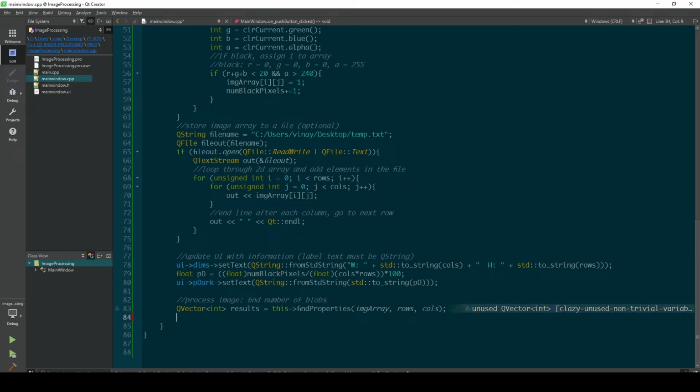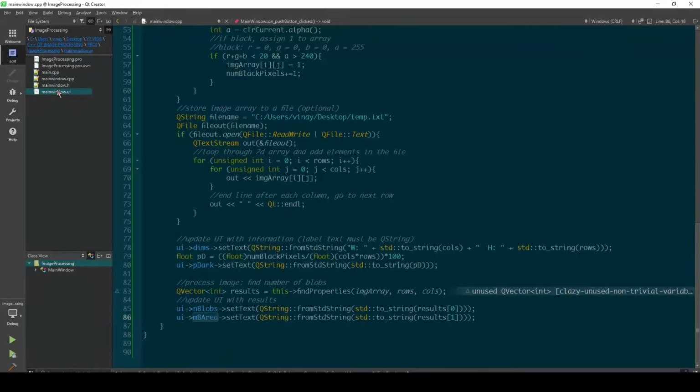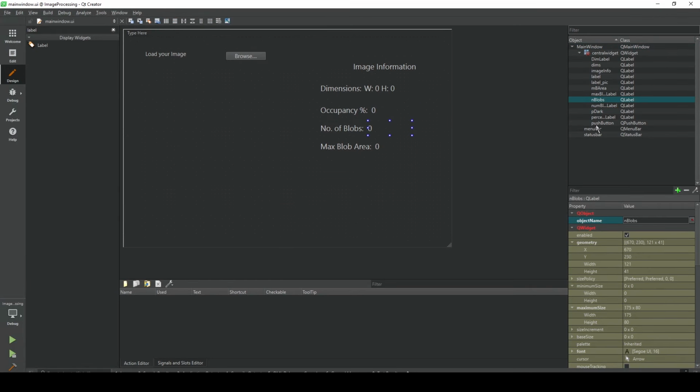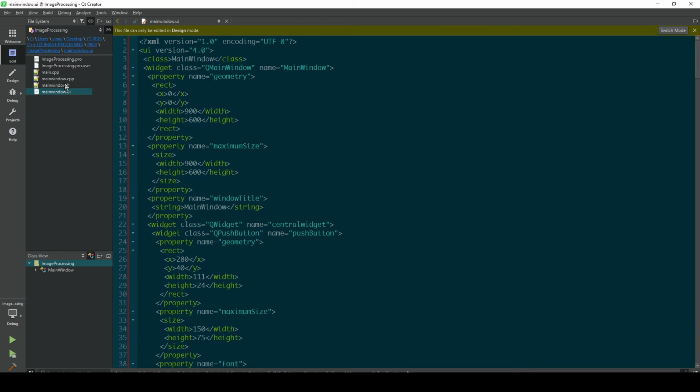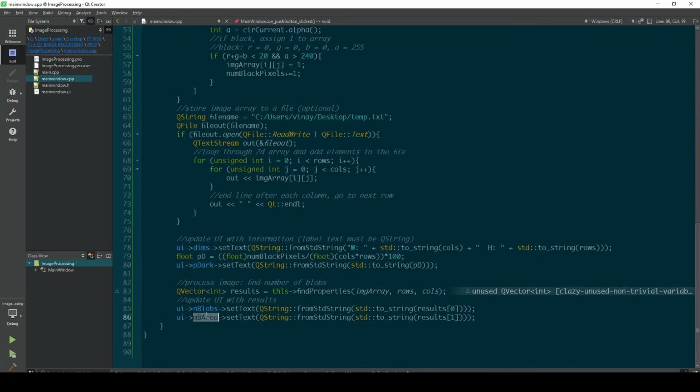passed in different methods. I then update my UI with the results. So I'll just write that here now, but I won't actually do it now because we need to actually do the methods. But first, let's just quickly put this here. So number of blobs, I call it nBlobs, and then MB area, I call it for the maximum blob area. So we get those UI elements, and then once again you say setText from string, the results 0 and the results 1. So the results will be a two-size vector. The first element will be the number of blobs, and the second one will be the maximum blob area.